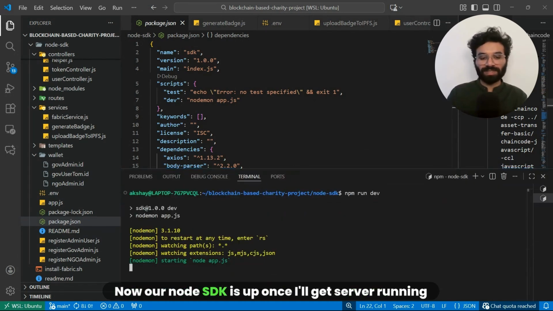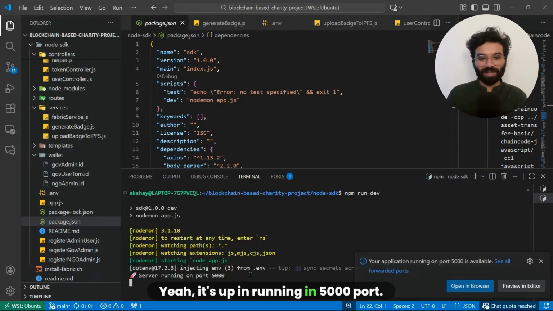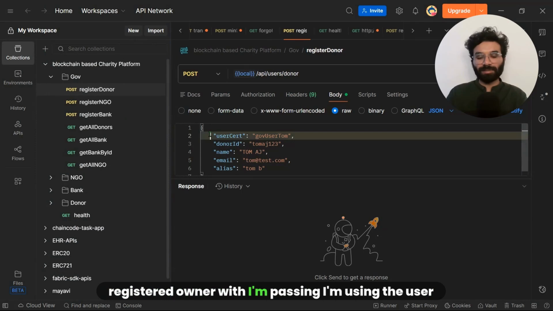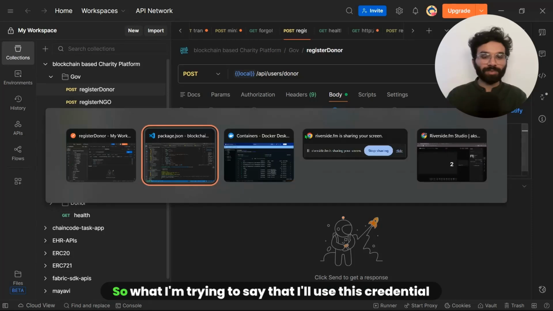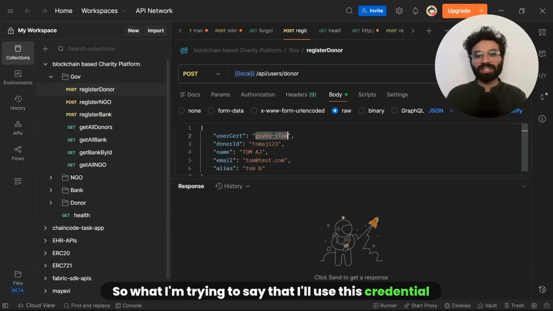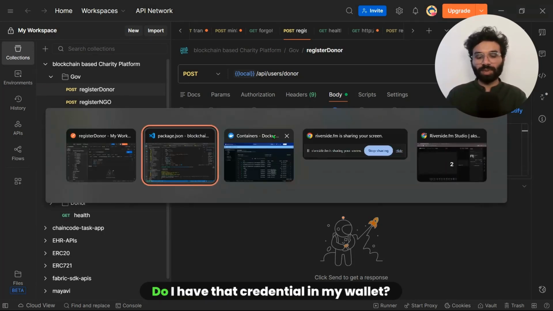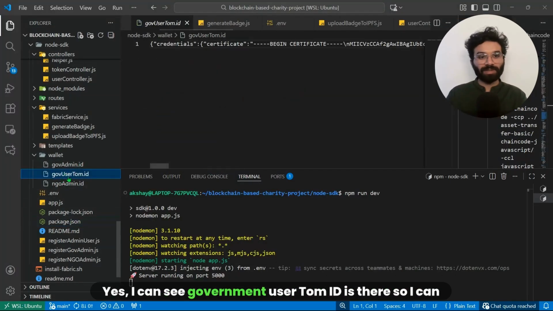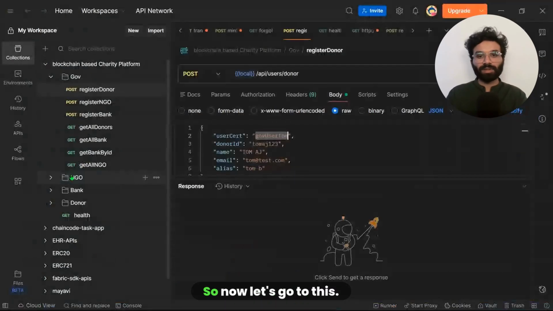Now our Node SDK is up. Once I get the server running command, yes, it's up and running on port 5000. Now let's go to Postman, where I have my first API, register donor, and I'm using the user cert as government user Tom. I'll use this credential from a wallet. This credential must be in the wallet to invoke the chaincode. Now let's see, do I have that credential in my wallet? Yes, I can see the government user Tom ID is there, so I can use this. Now let's go to this.